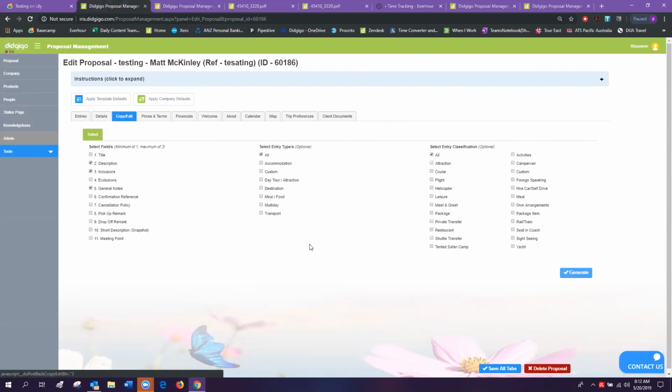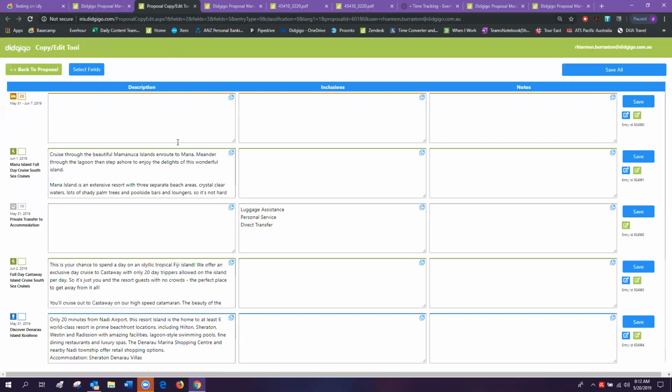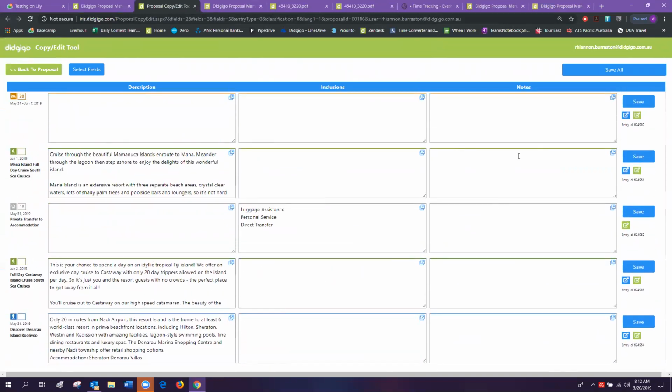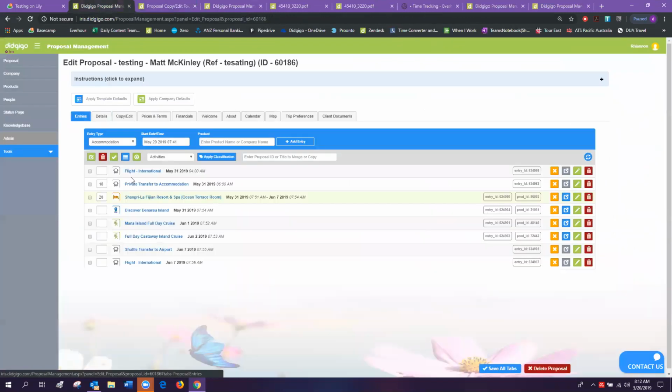Now we're going to generate that report. This will now populate into a new tab for us. Inside of the Copy Edit tool, you'll now see that this is our accommodation. We've got a day tour here, transfer, day tour, destination, etc. And you'll see the content that we have. Now, of course, if you'd like to get more content into these fields, that's where we would be coming back utilizing our Get Content field button.